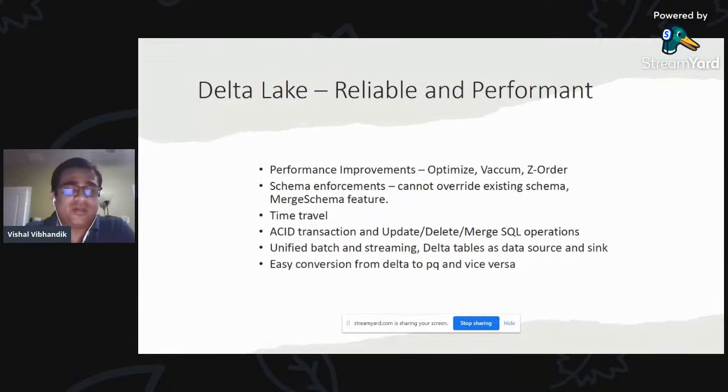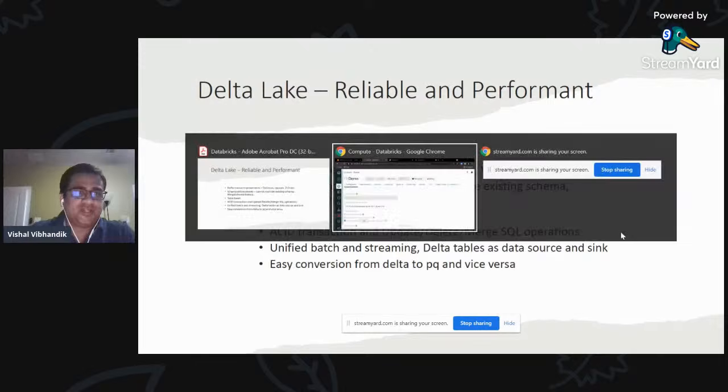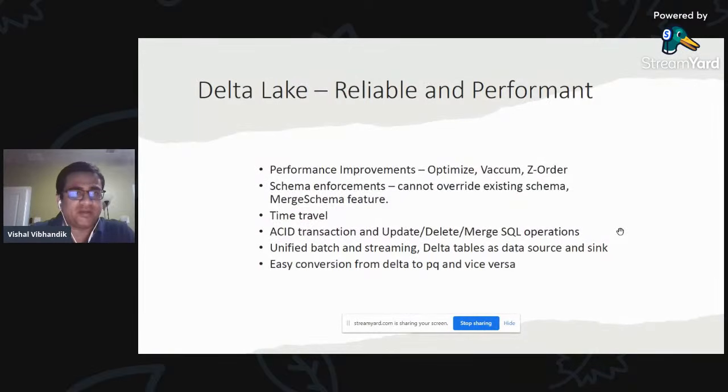It provides very easy conversion from Delta to Parquet and also vice versa, which will primarily be used for many of the data modernization projects when you move from on-premise to cloud. With all these features, let's go into our Databricks environment and we'll try and see how these features line up.